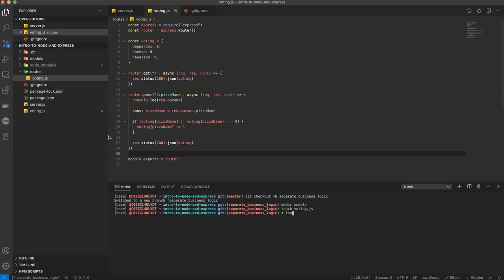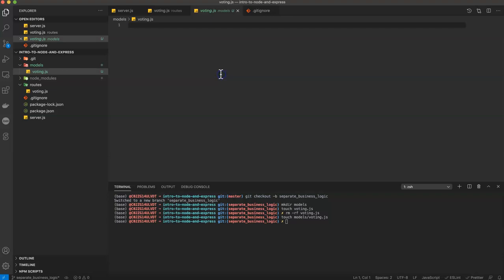Oh, excuse me. Let's get rid of that file and touch one inside the models directory. There we go. And inside this file, we're going to do a couple things.